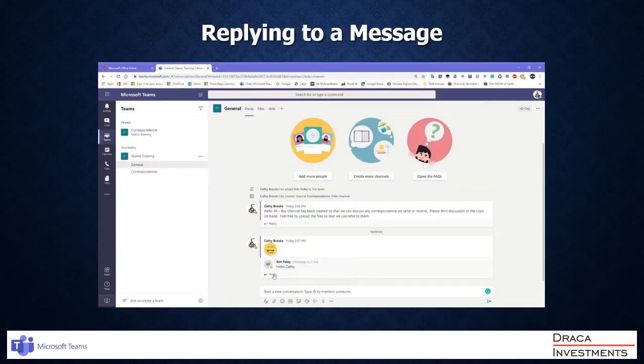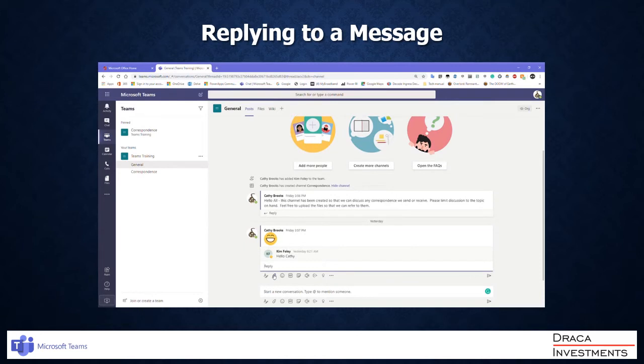Replying is just as easy. Each conversation has the reply button underneath it. Click on the one you want to reply to and type your message. Press the arrow to post it, and you can add other content as well should you wish.